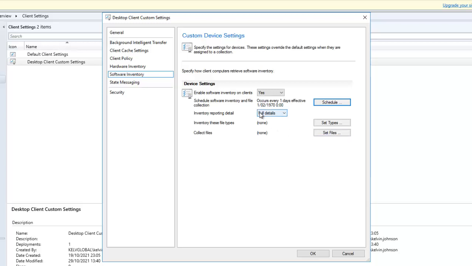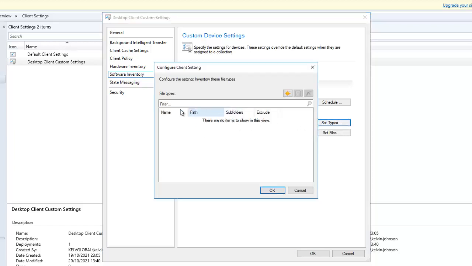And here you can also see what inventory reporting details you want to collect. You can say files only, product only, but I need the full details. Then here in the inventory file types, we need to set the types of files we want to collect. You can see that at this moment there are no items to show in this view.